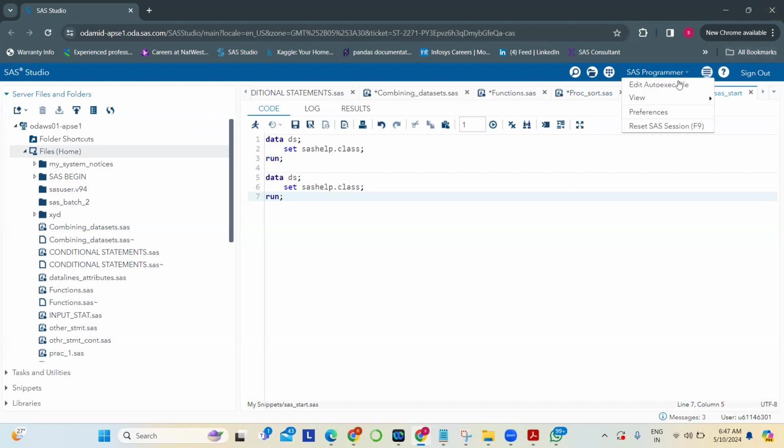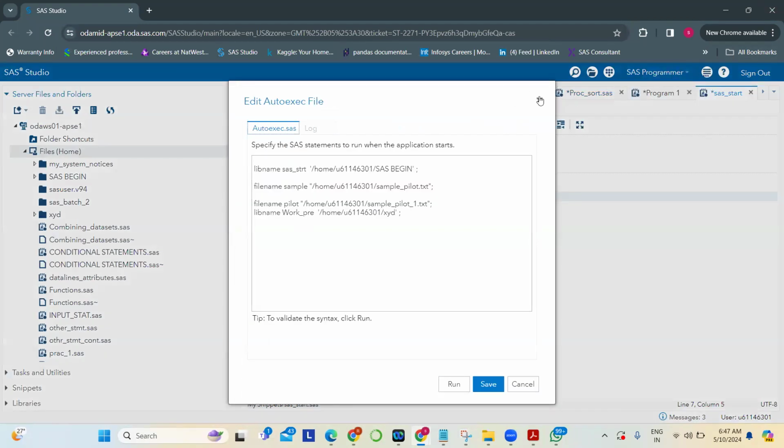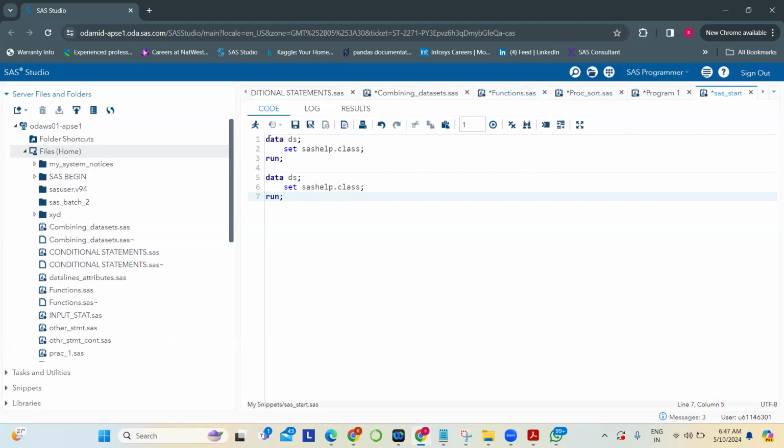So, for example, you want to create a library. Just an overview, sir.